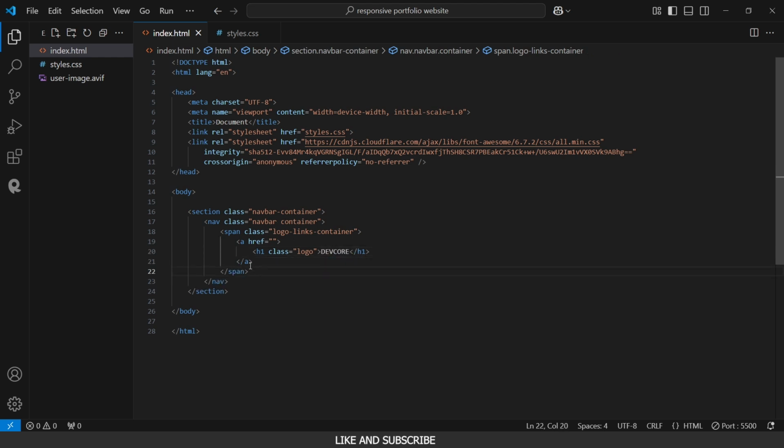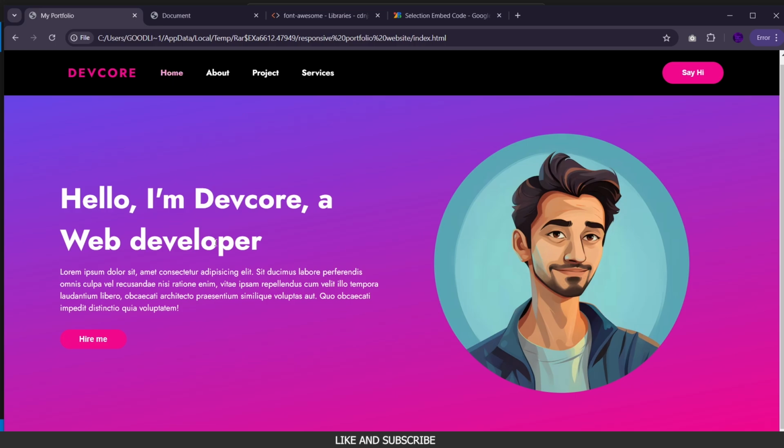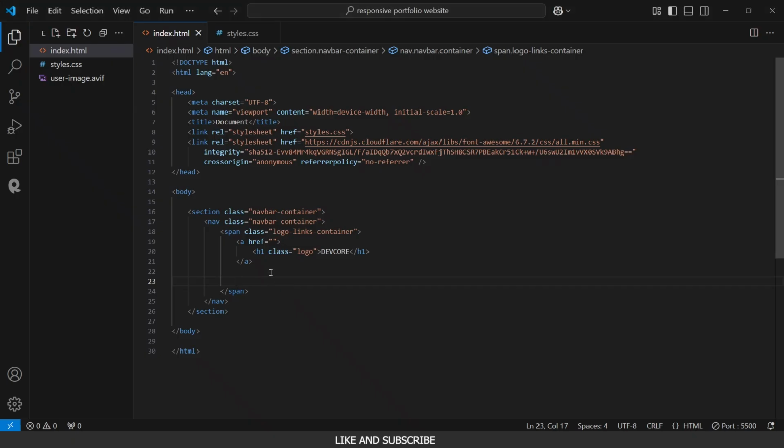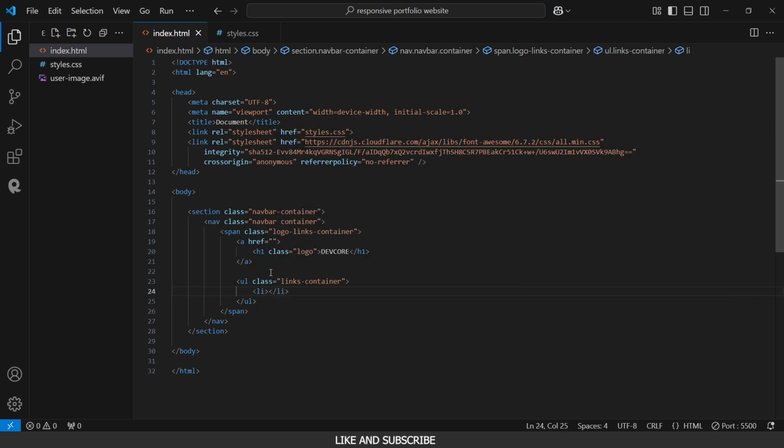Then after that we're going to create our links container, which is the container that holds the links at the left side of our website. This links right here. And to create the links we need another list tag, which is a ul tag, and in here we're going to have a class. The class is going to be links-container. Then for the links we need a list tag and an anchor tag. We're going to create a list tag and an anchor tag right inside it. Then we're going to type in our link name inside here.